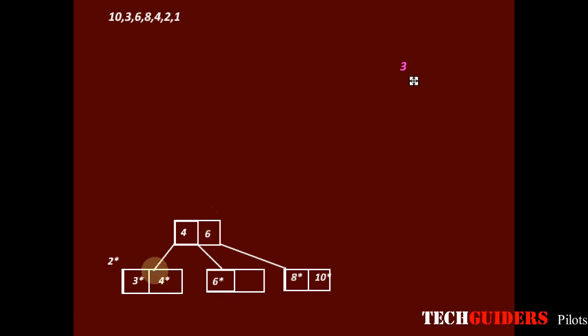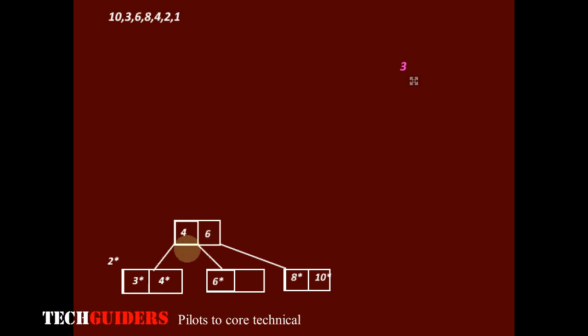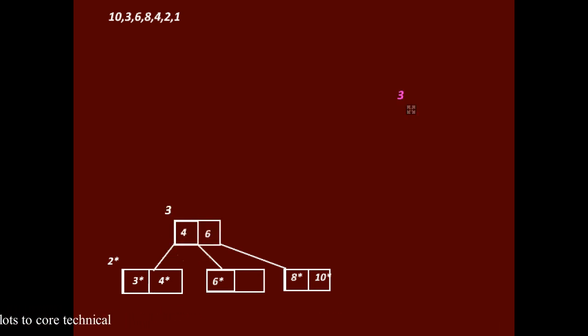Now we can see when 3 is pushed to the parent level, it will cause an overflow at the parent level too. Hence this non-leaf node should also be split.